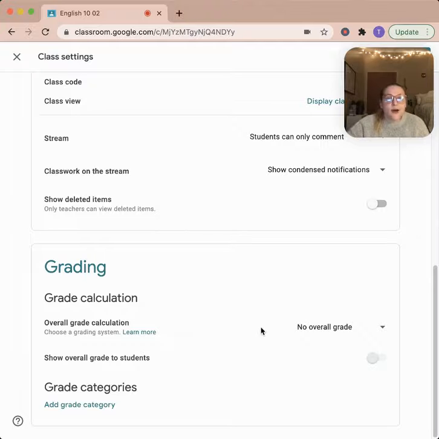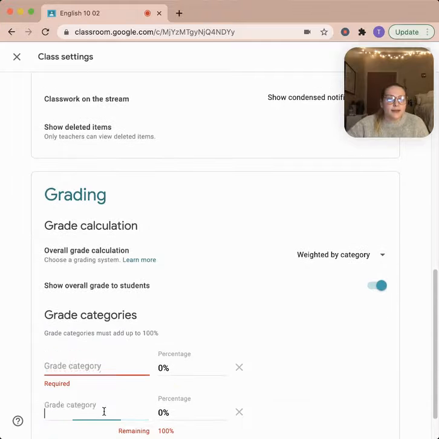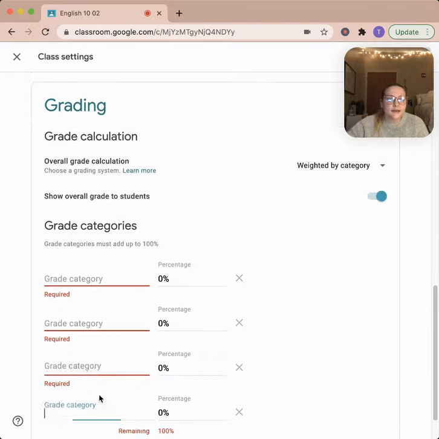So this is kind of how you will have your grade calculation on your classroom. Now your school may do it differently, but I personally like to have it weighted by category. Some people do total points. Category is just easiest for me. And if you want your students to see their overall grade, you can turn that on or off. But grade categories, you can add as many categories as you want.